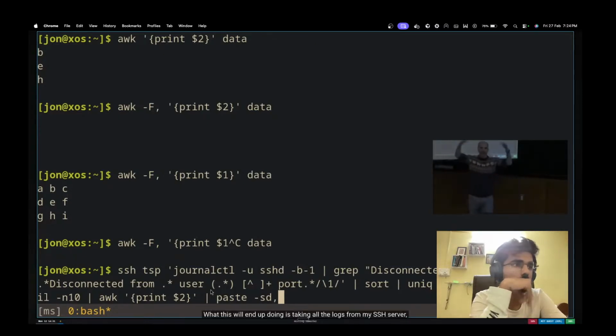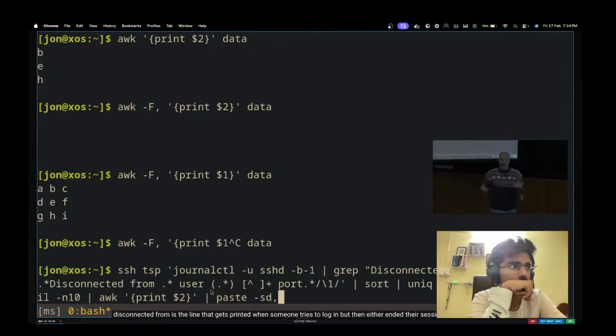What this will end up doing is taking all the logs from my SSH server. Disconnected from is the line that gets printed when someone tries to log in, but then either ended their session or failed to log in. And it will extract the username they tried to use and print only that.